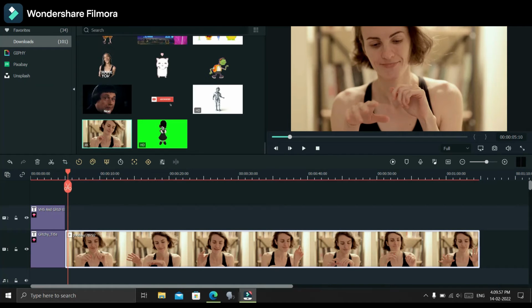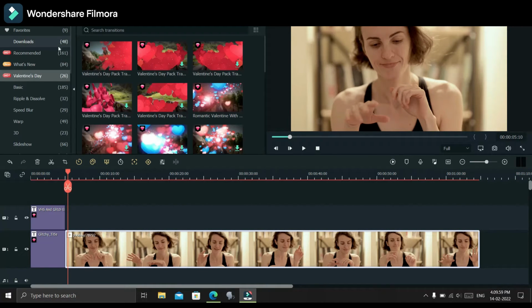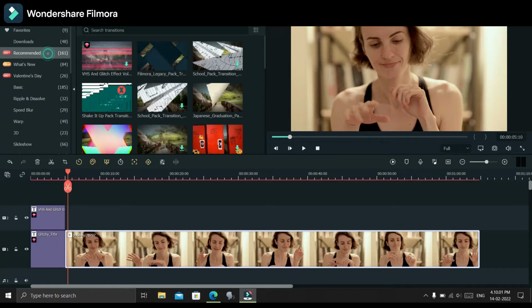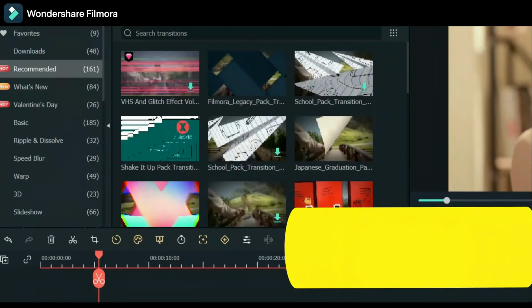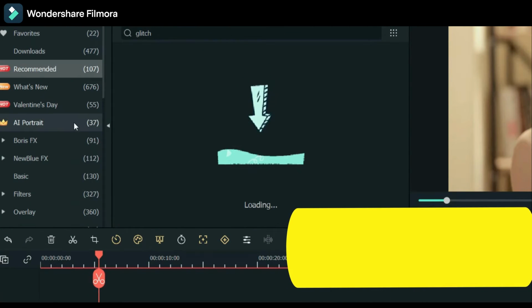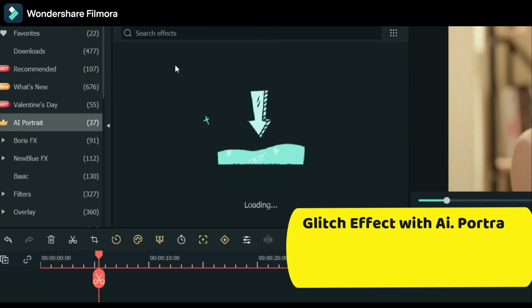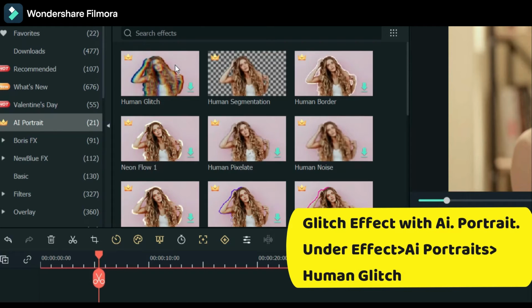Go to the Effects tab and then type glitch in the search bar and you will see all glitch related effects such as human glitch, glitch fuzz, chromatic aberration, TV statics. Drag and drop them into the video. Besides the video effects, you can also add the glitch sound effect to video.